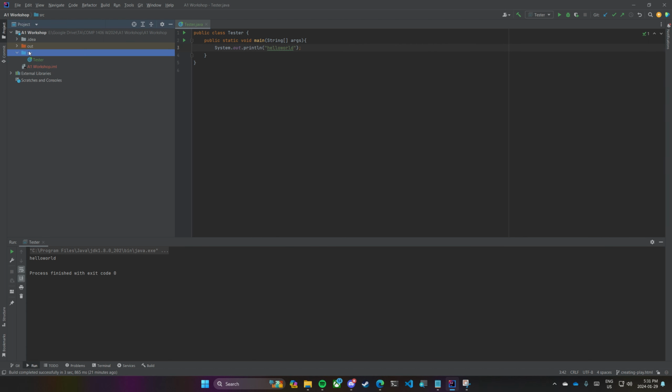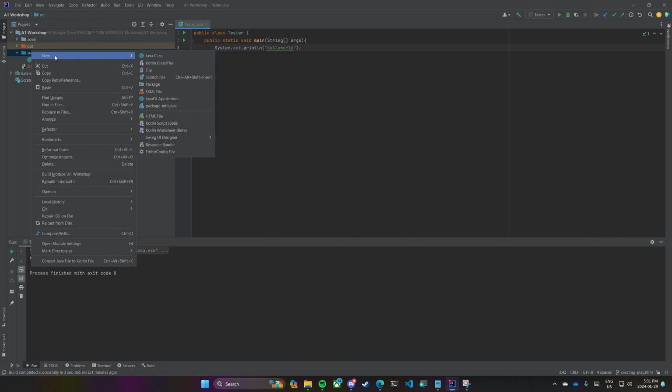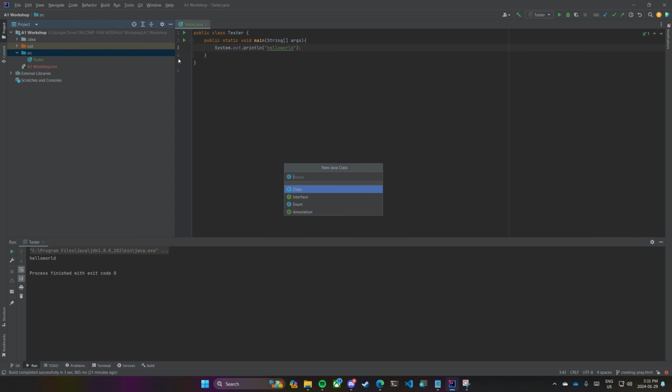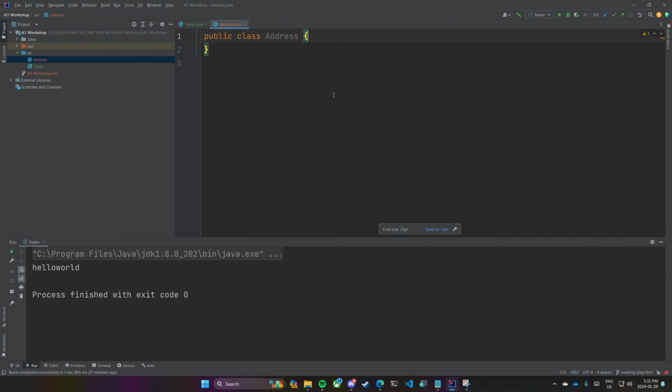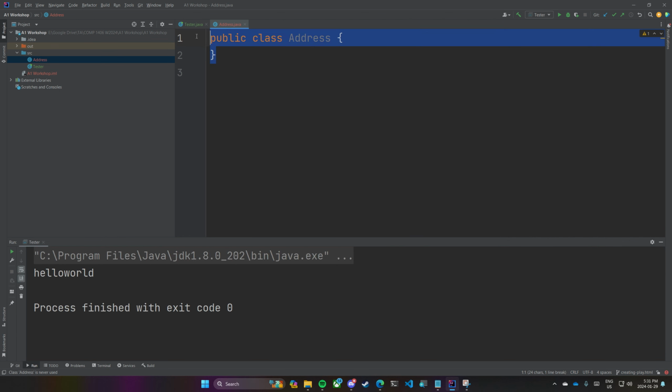So in IntelliJ, we can come over here, create a new class. Let's call it address. And so there you go. That's the class. That's literally it. We've made the class. It's called address.